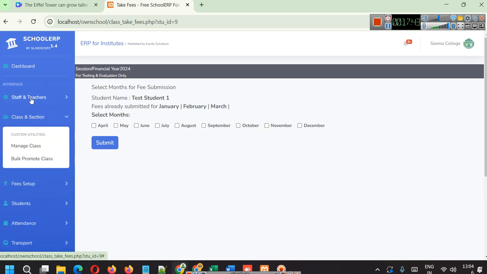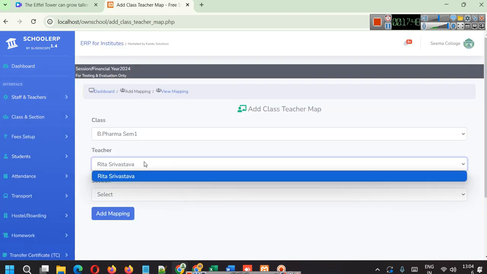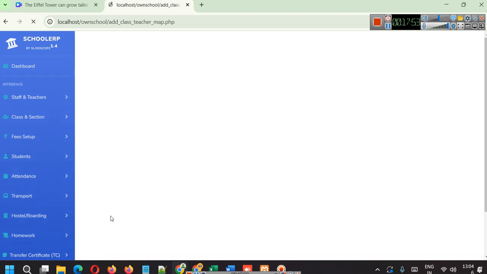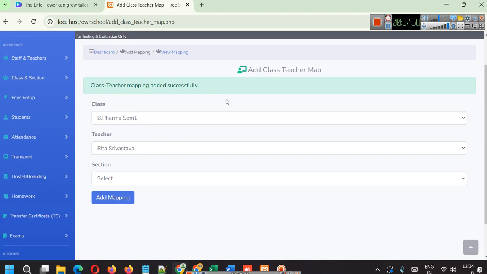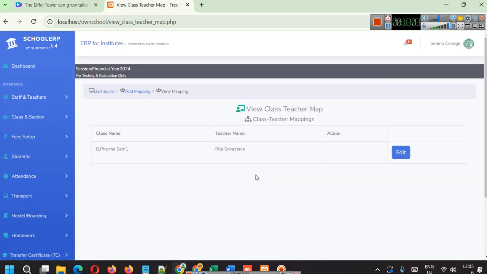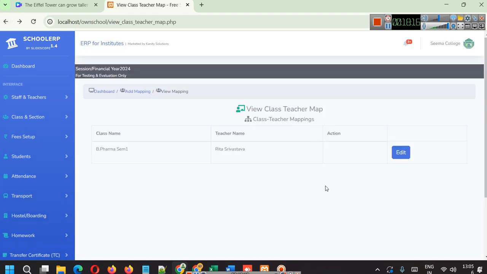Now you also have staff and teachers. So you can assign class teachers. For example, we have added one teacher. Let's say this is class 1, section A. So this teacher belongs to this particular class teacher mapping. And now when you see the class teacher map, you will be able to see B Pharma, Rita Srivastav, and you can click edit here. So let's say you want to change the section or anything, you can update that. So this is something you can see here.